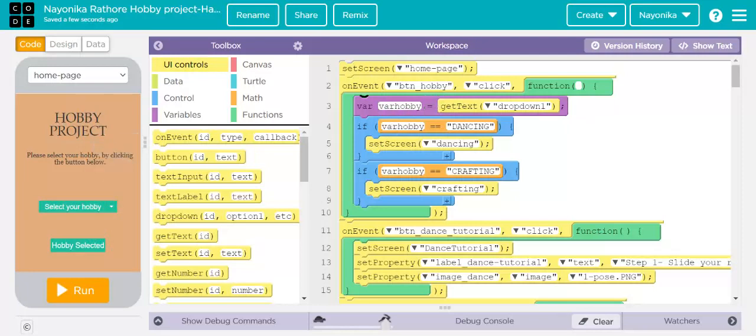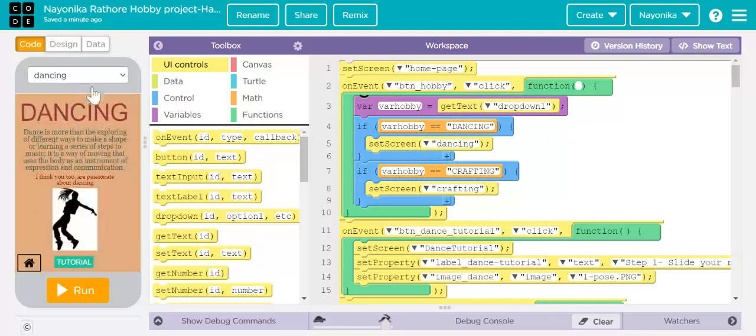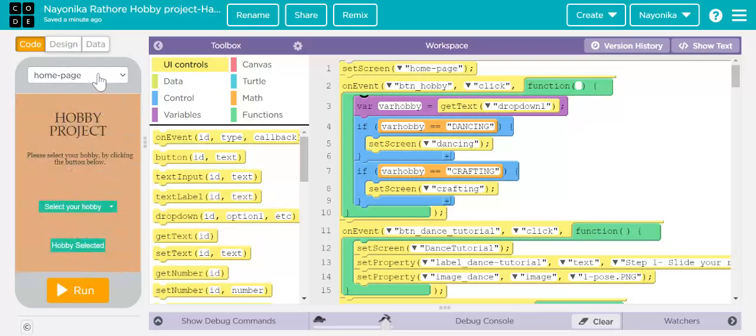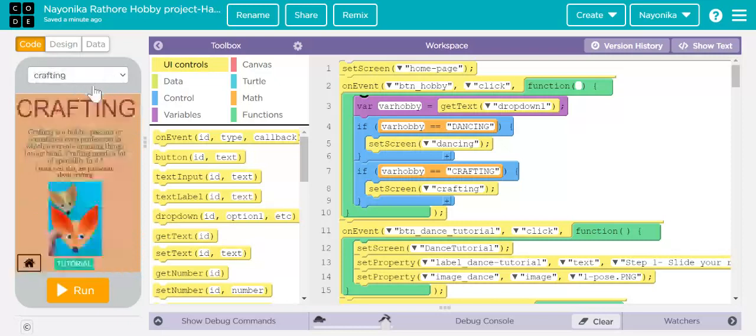Whatever is in the small brackets after if is the condition, and whatever is in the curly brackets is the result, which means if this happens, what should be the result? So if variable hobby is dancing, then the screen should be dancing, which is this one. And if the variable hobby is crafting, then the screen should be crafting. Alright, so let's get to this button.